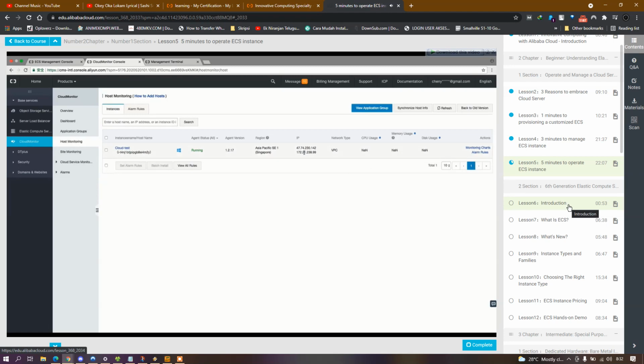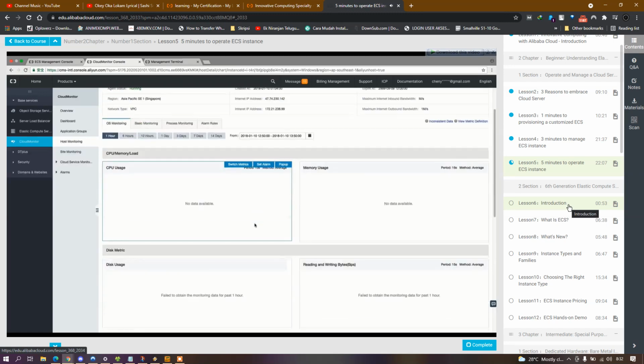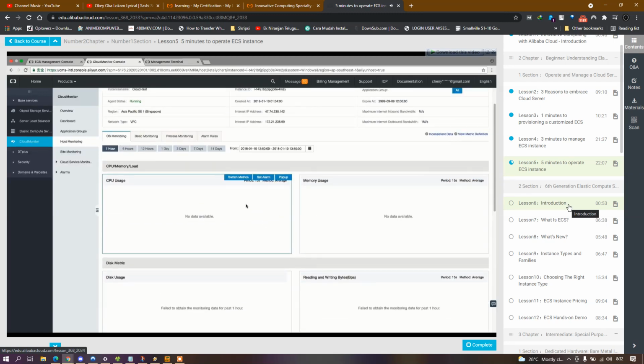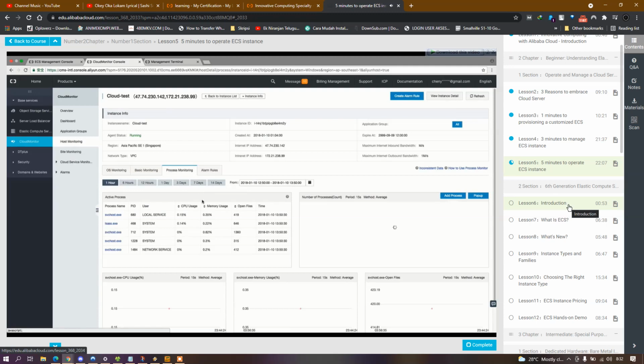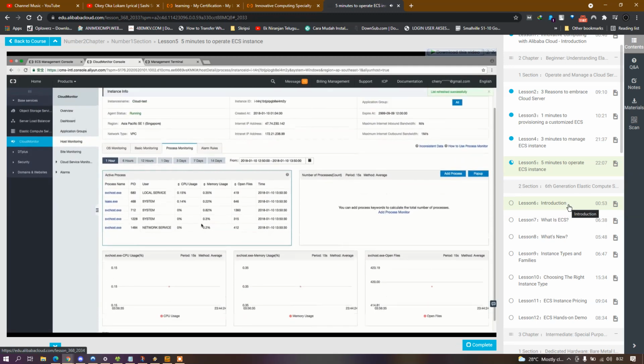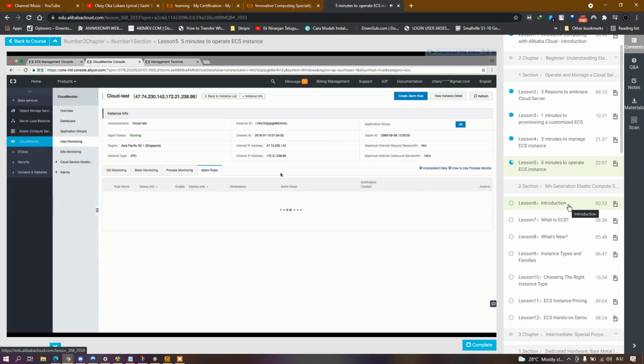Now you can click this instance to check the detailed information like CPU usage, memory usage, and some basic monitoring, process monitoring. You can see there's a lot of information here. Okay, if you want to add an alarm rule for this instance, for example, configure alert policies, send alert message to administrators when CPU usage reaches 70%.